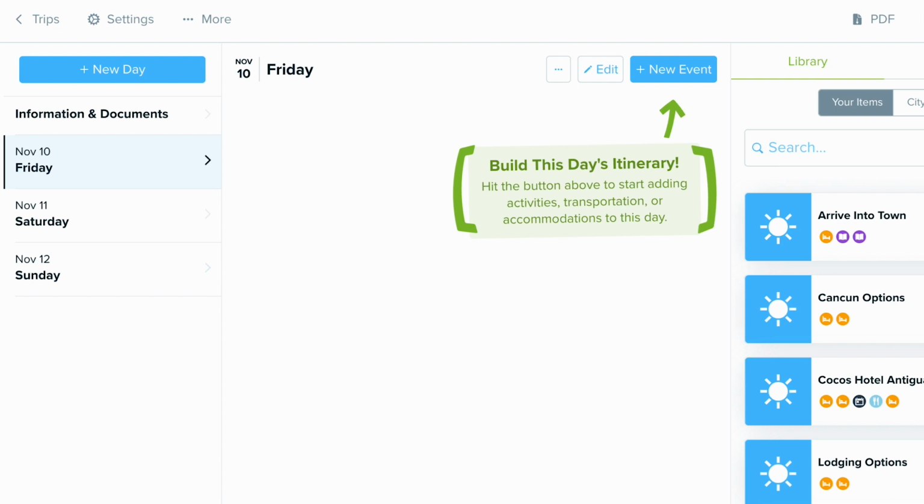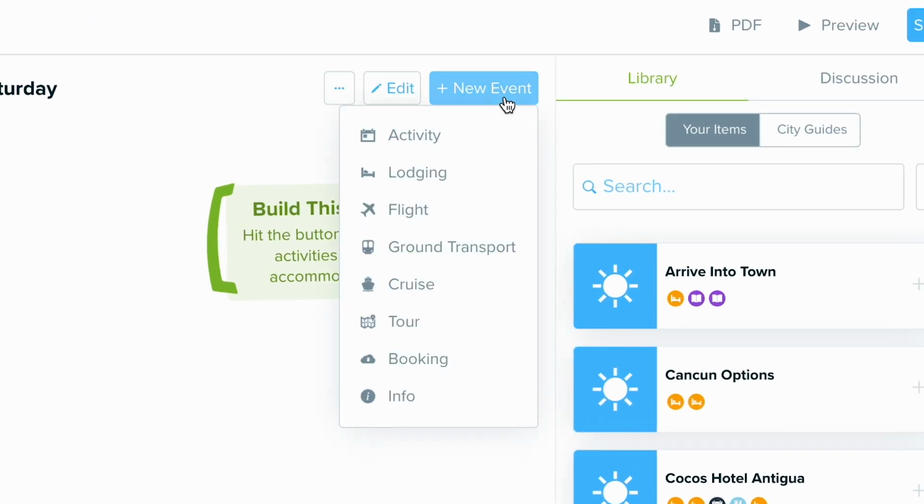When you're ready to add events to any of these days, just select the day that you're adding an event to and select New Event. From here, you're going to get a drop-down list of all the different types of events you can add in here. There's multiple ways of adding events in, either by creating them manually, or you can choose to import a lot of information utilizing our various supplier integrations.